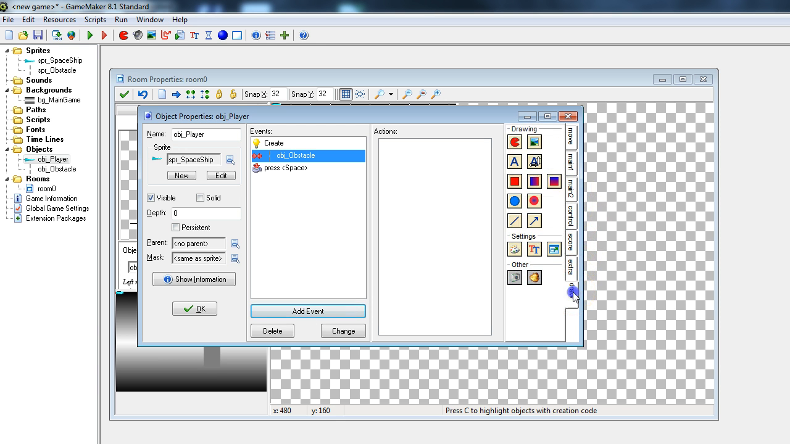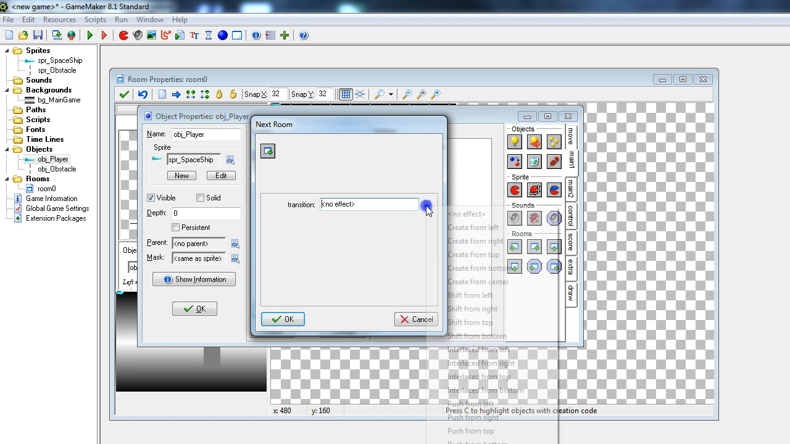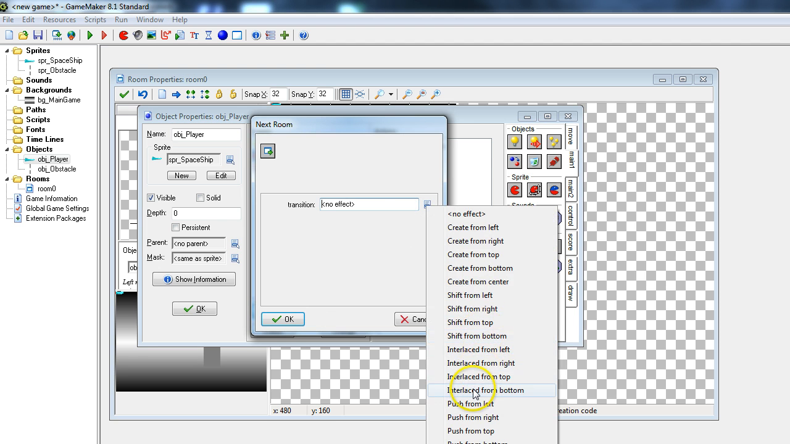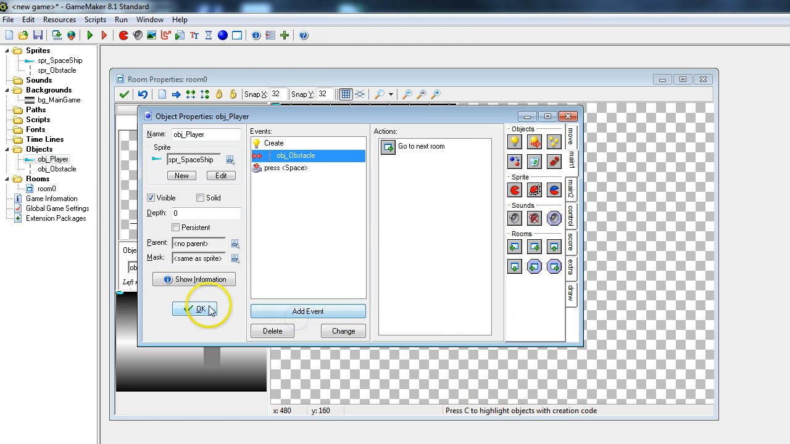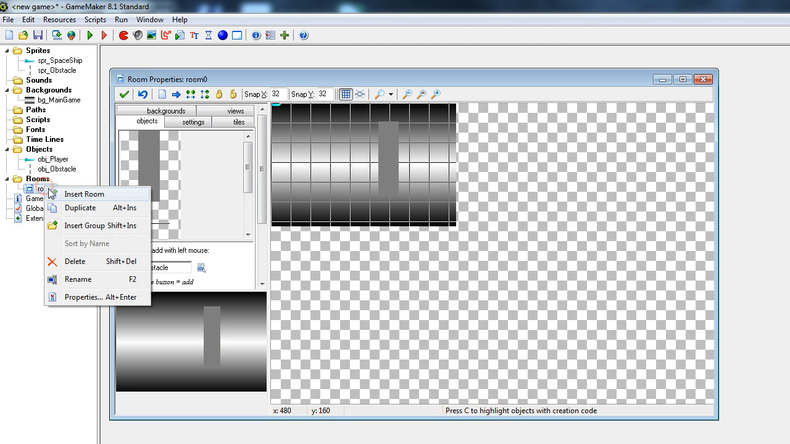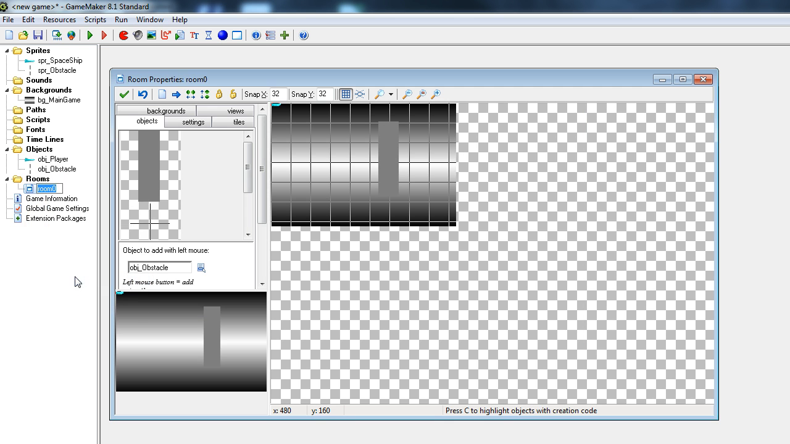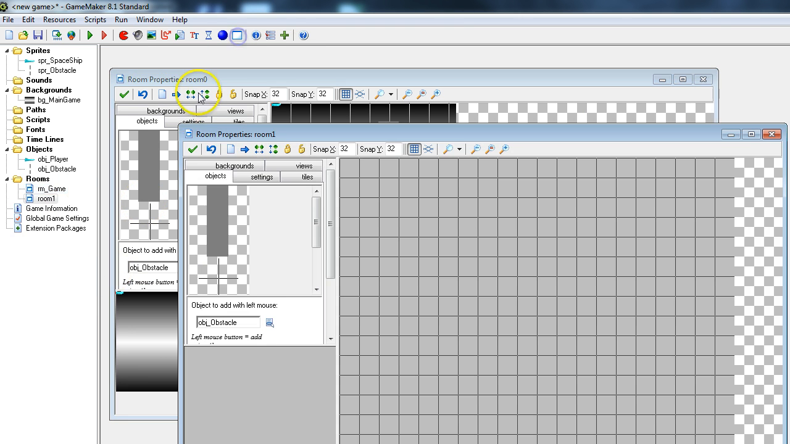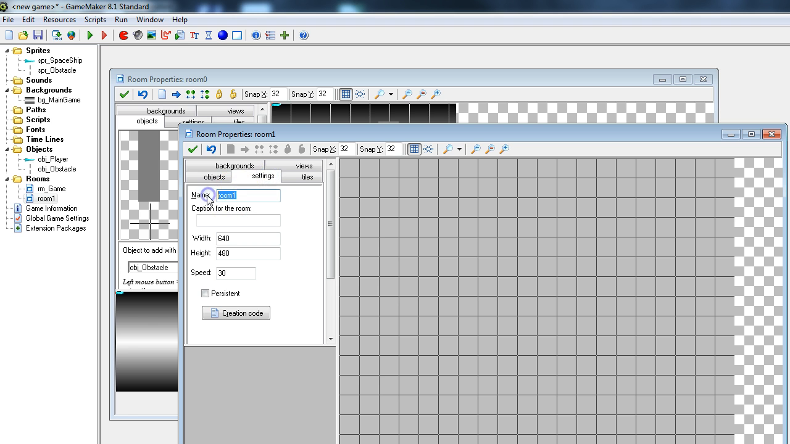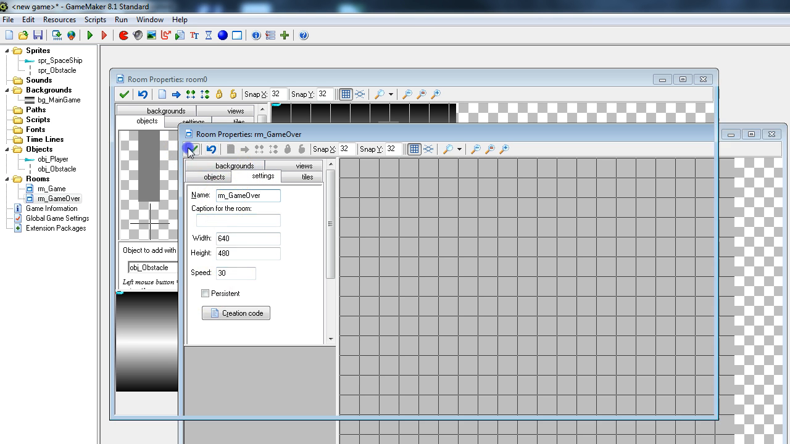So that's extra, under main 2. We're going to go to the next room. We can do a cool little transition. And the next room, so this is the, I'll rename this RM game. Going to make a new room, RM game over. And click the tick.